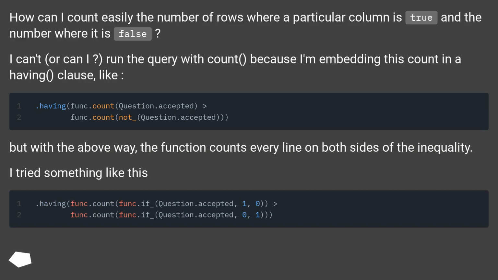Run the query with count because I'm embedding this count into a having clause, like. But with the above way, the function counts every line on both sides of the inequality. I tried something like this.